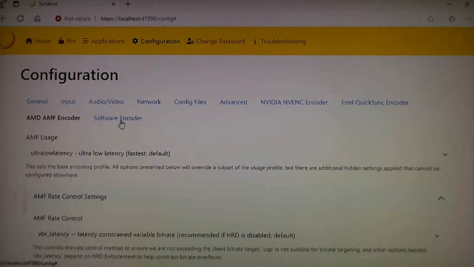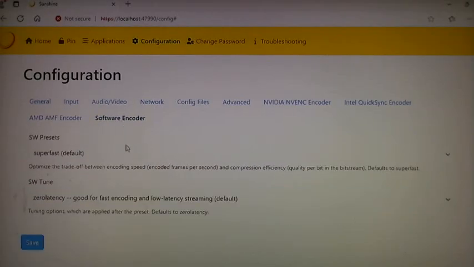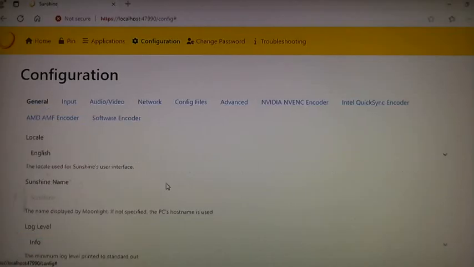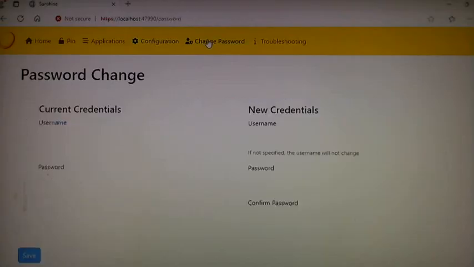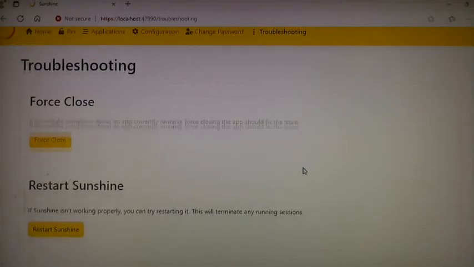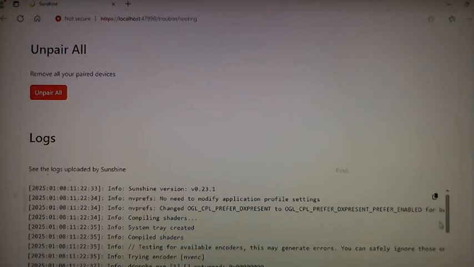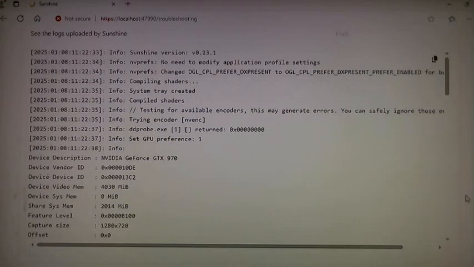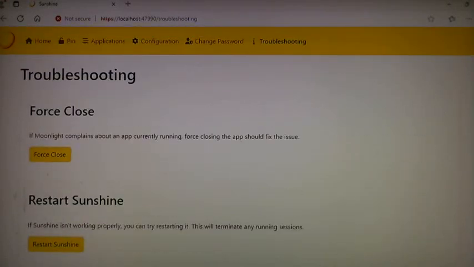Then you got the software encoder. Because if you start messing around with these and you don't know what you're doing, you're going to mess it all up. Right. Here you can change your password if you want to, if you don't remember your previous one. And then there's troubleshooting here. The troubleshooting doesn't give you much information. Hey, look. There's nothing in there. Pretty disappointing.